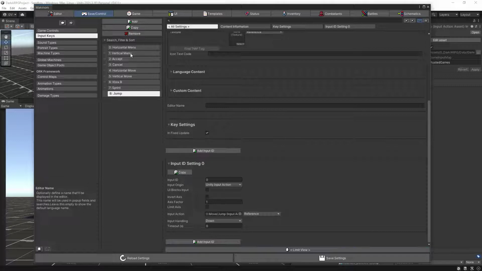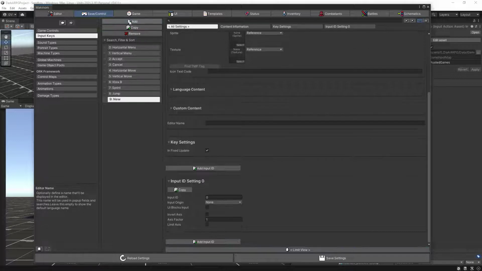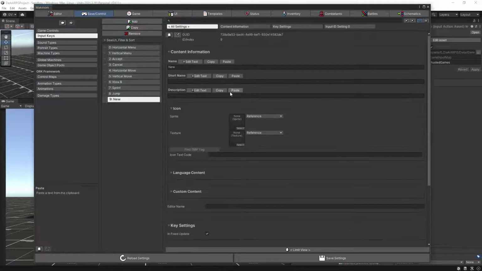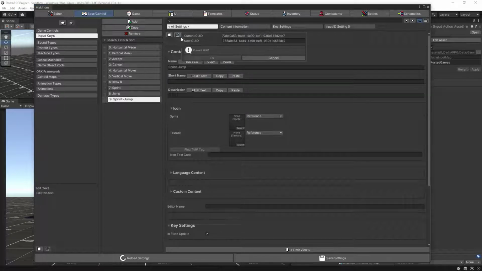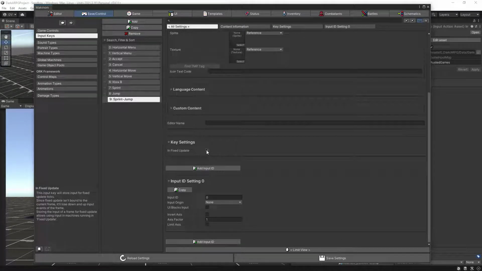to add another key. So let's hit key, add key, and in this case this name is going to be, let's say, sprint dash jump. I will change the weight right away. Sprint dash jump. And in the input settings, but before, let me just uncheck here fix update and also on the jump.